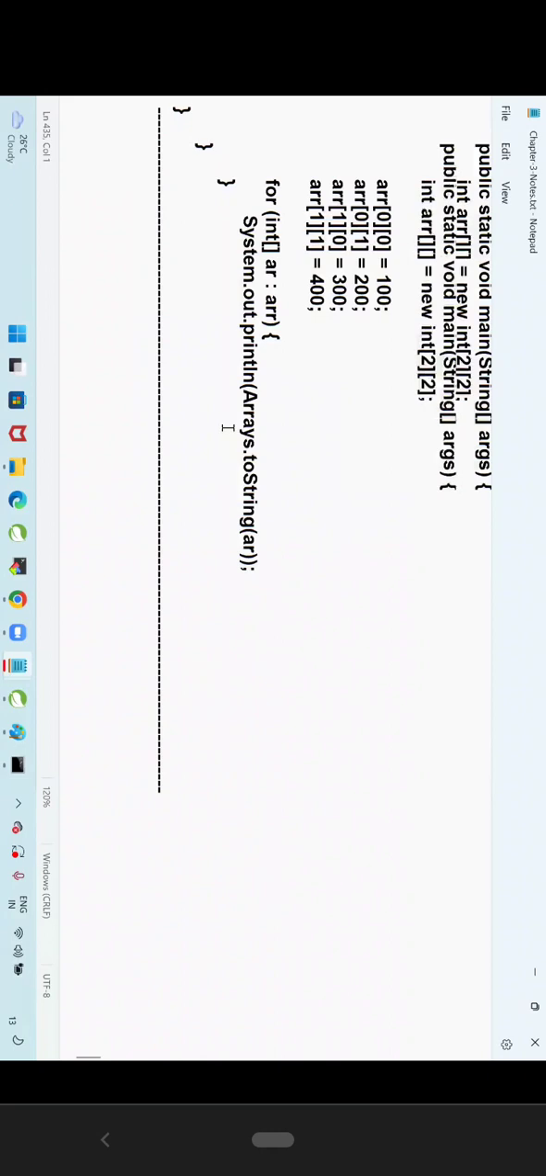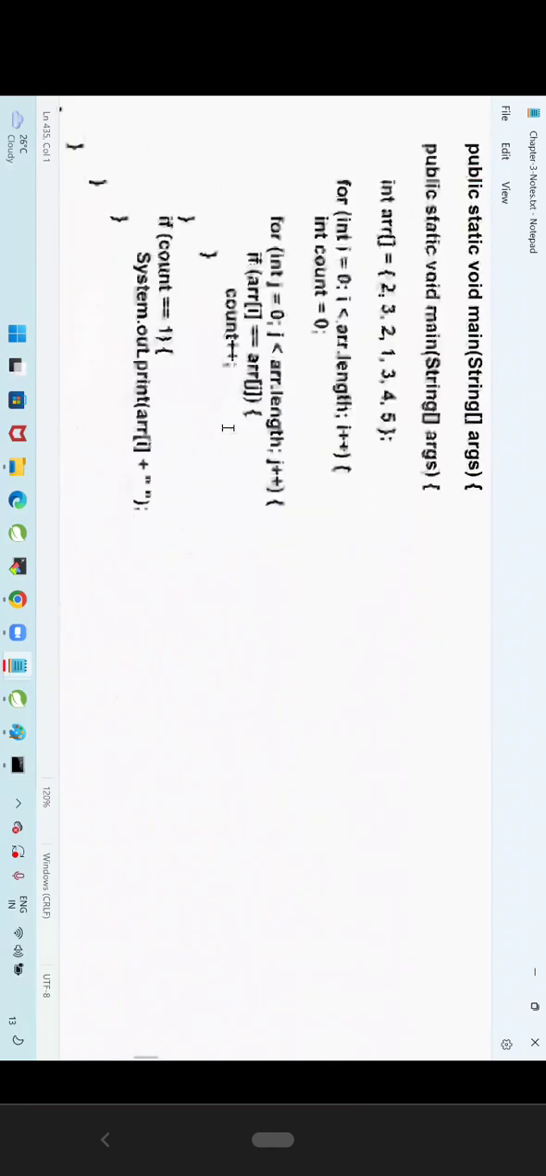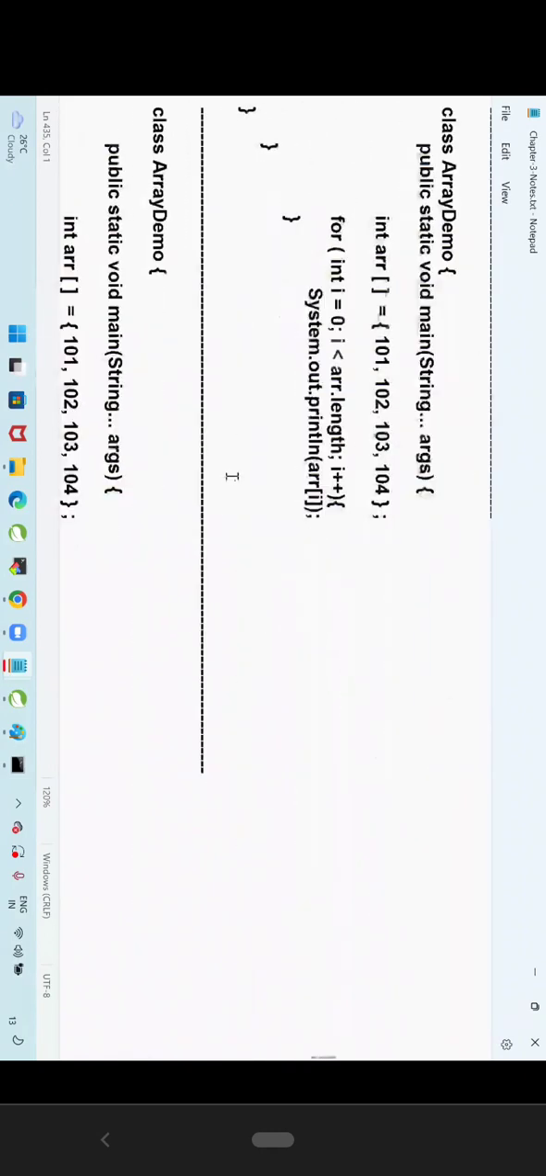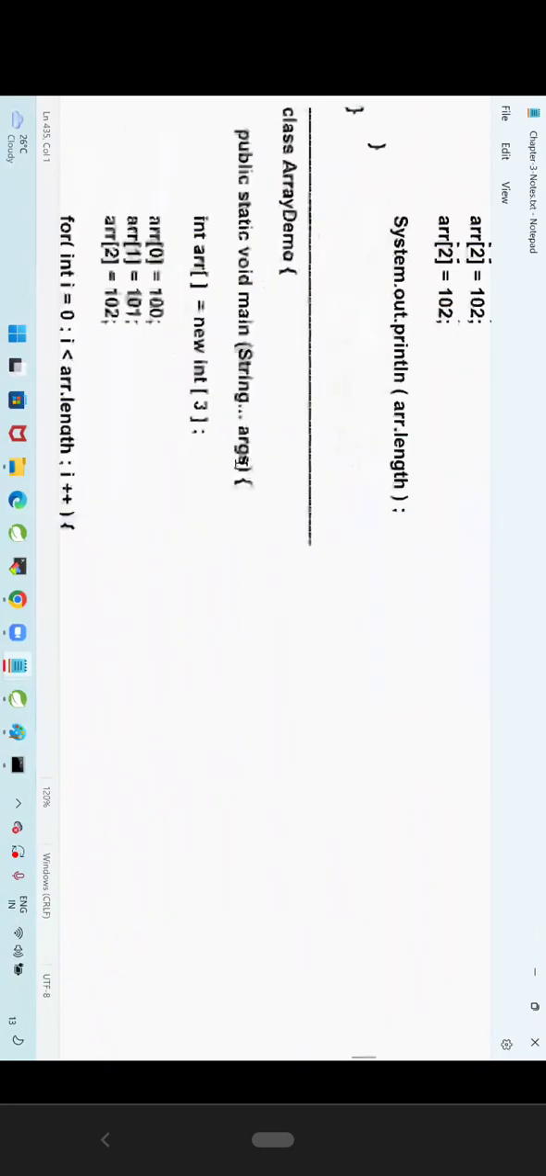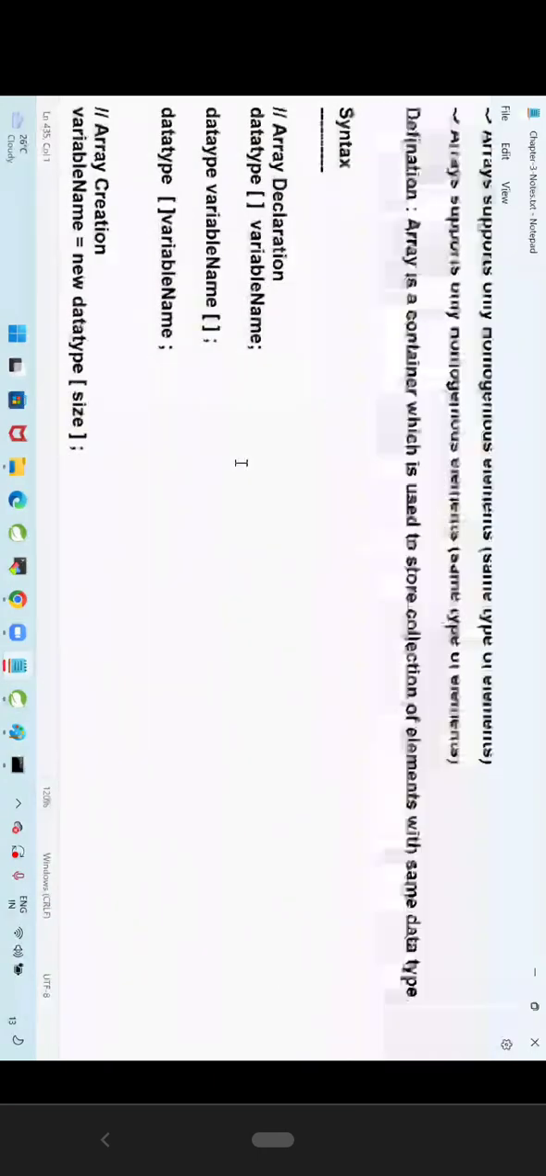Can we summarize what we discussed in the arrays? I think we spent enough time to understand what is array, how to work with array, and how to implement some logical programs also by using arrays. Yes. What is array? Array is a container which is used to store collection of elements with the same data type.